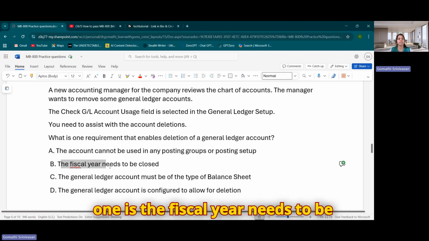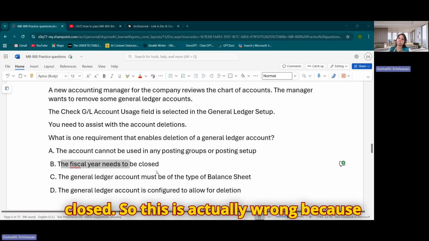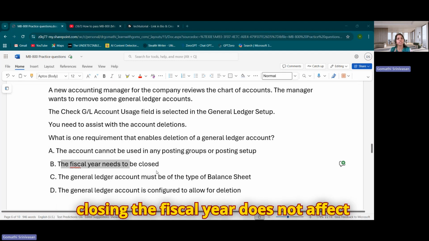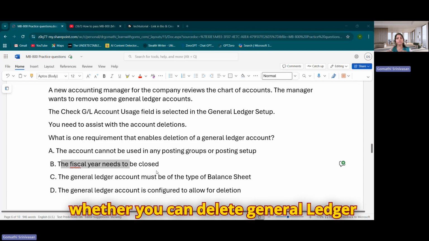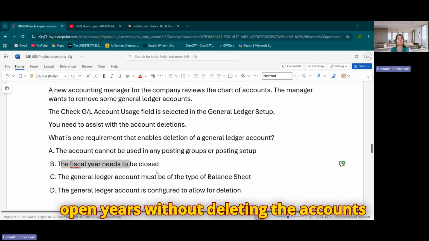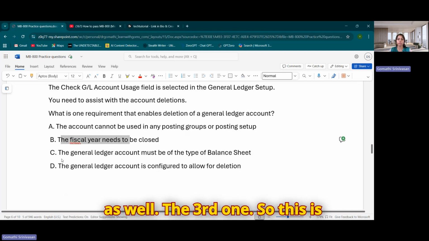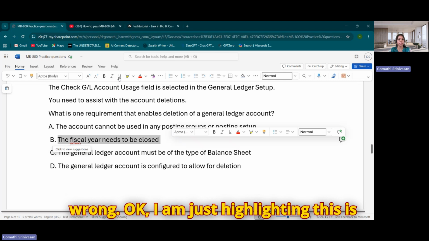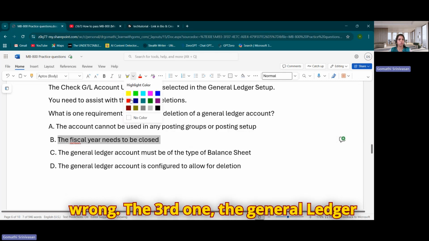Second one is the fiscal year needs to be closed. So this is actually wrong because closing the fiscal year does not affect whether you can delete a general ledger account or not. Okay, so you can close or open years without deleting the accounts as well. So this is wrong. I'm just highlighting this as wrong.